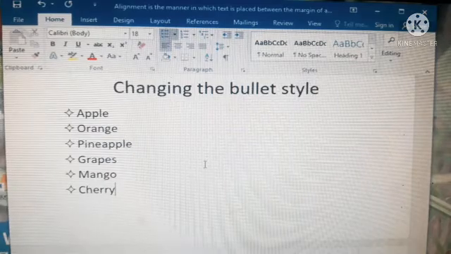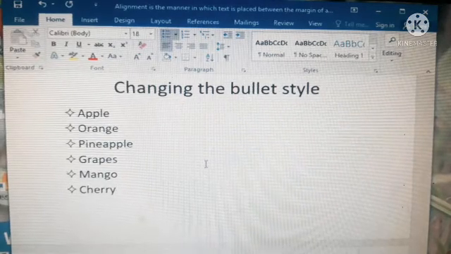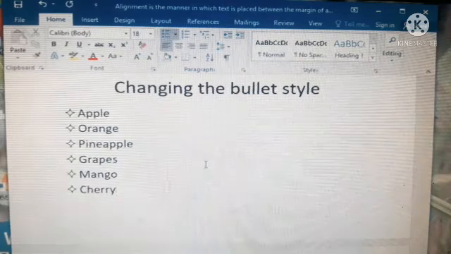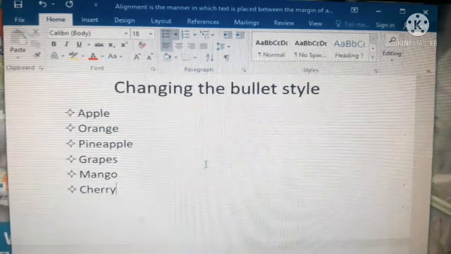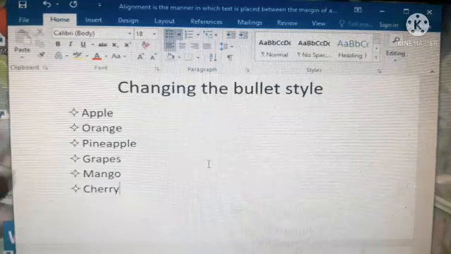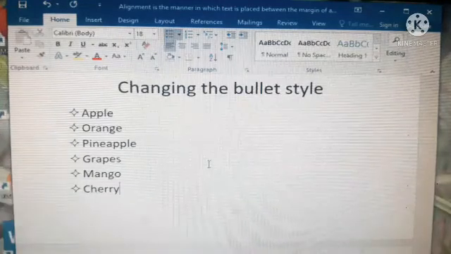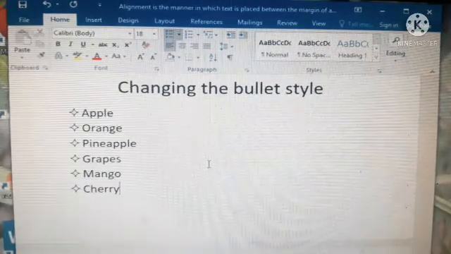Friends, today we will start the class with the topic changing the bullet style. Here we have a list of items, and we are going to change the bullet style. Here we have a star-like symbol as the bullet style, and we are going to change that style.